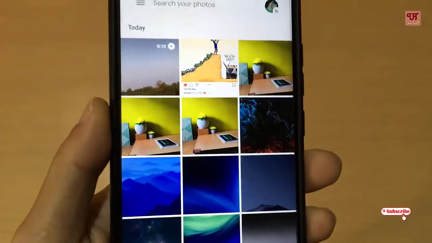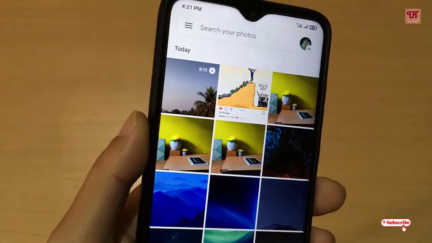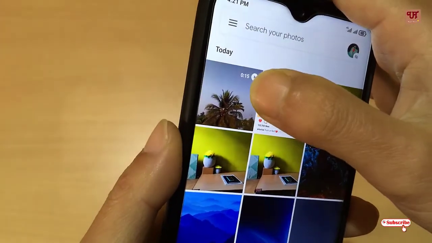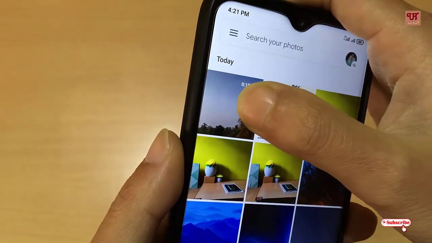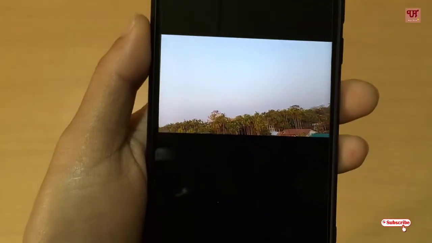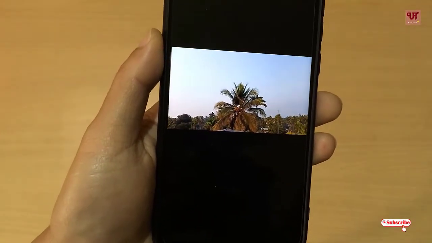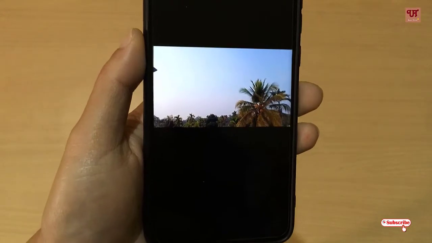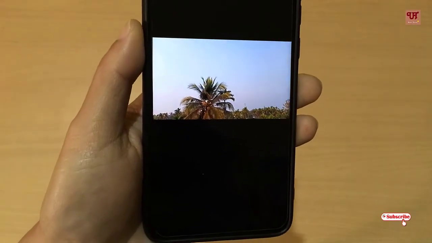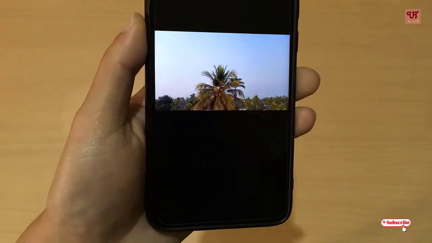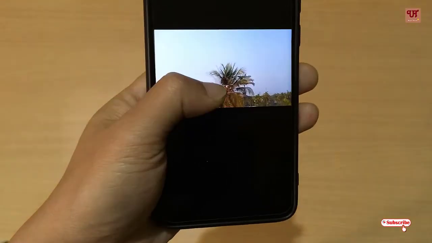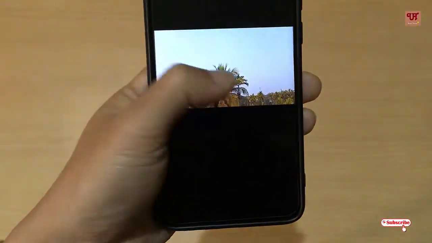On opening, you can see the user interface. As I have recorded one video which is very shaky, let me show you. First, you can view it here. I'll just preview it for you so you can confirm it. So here is the shaky part, so I'll pause it.